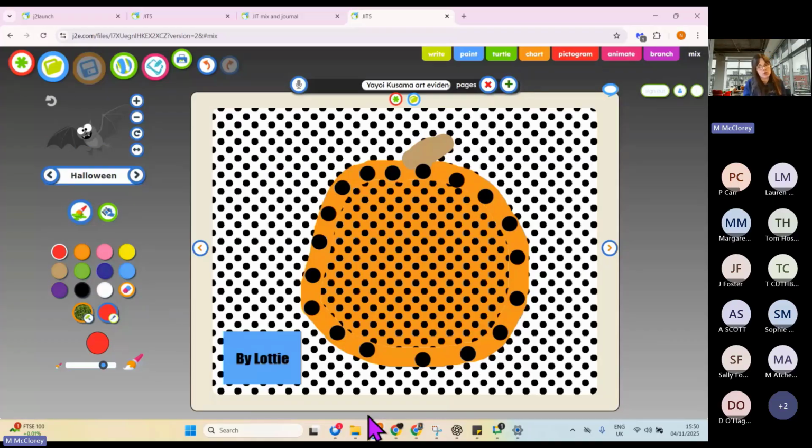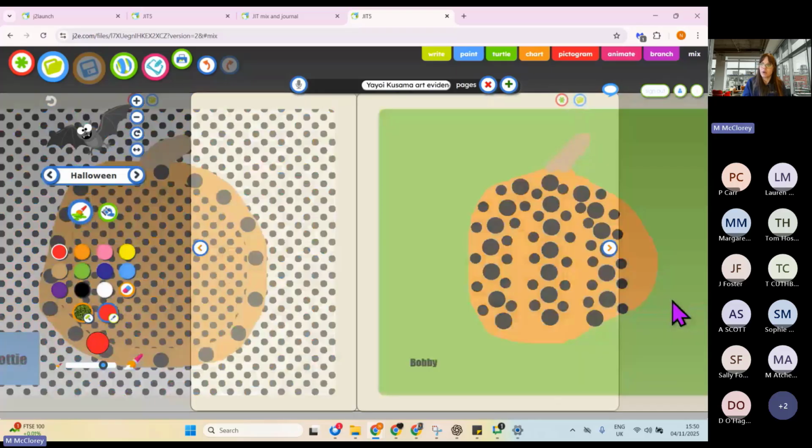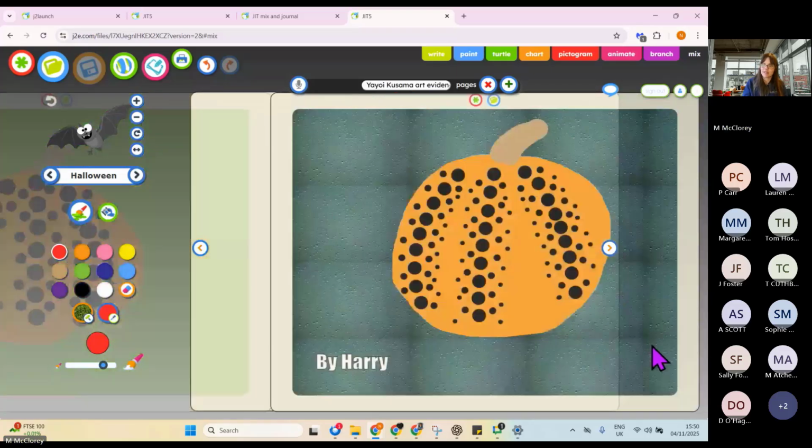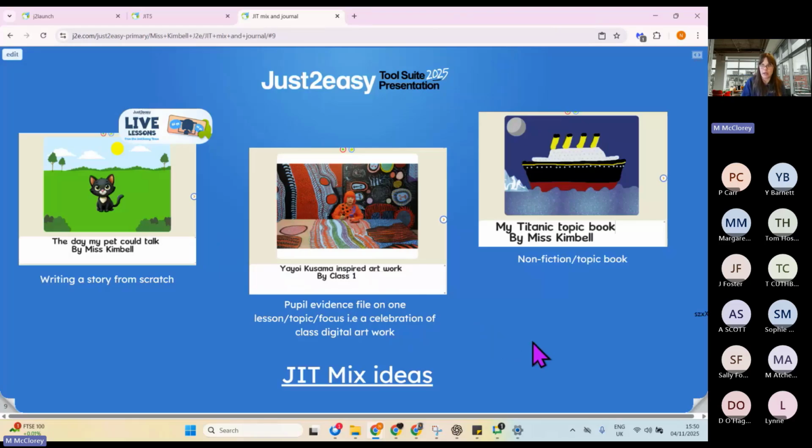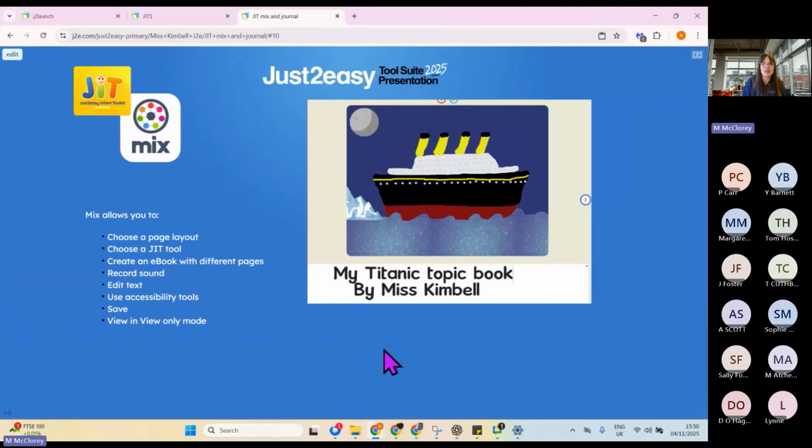Once it's in journal, it's also visible to parents if you have got parents loaded on the parent portal. So that's Lottie's, that's Bobby's, and that's Harry's. Obviously I could keep going, but I only had the three logins and time to create three pictures. So that's another spin on that evidence option for you. Okay, so let's have a look at JITmix, shall we? JITmix allows you to choose a page layout, to choose a JIT tool, to create an ebook with those different pages.